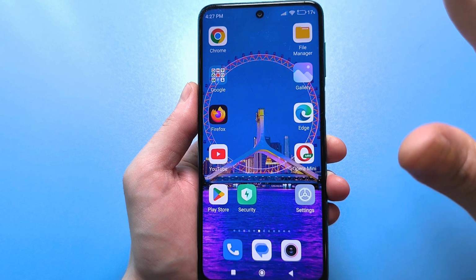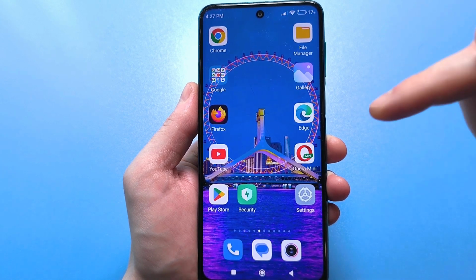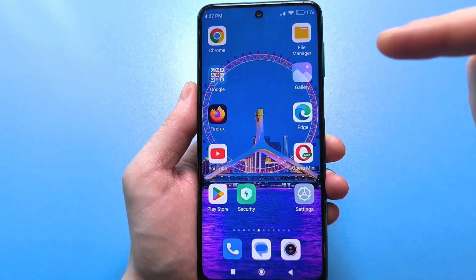Today I will show you one of the tricky settings that you definitely need to double check if you have been using a smartphone for several months.